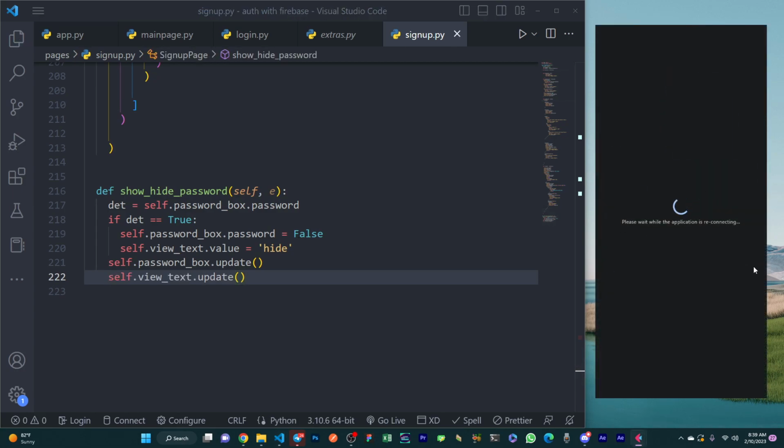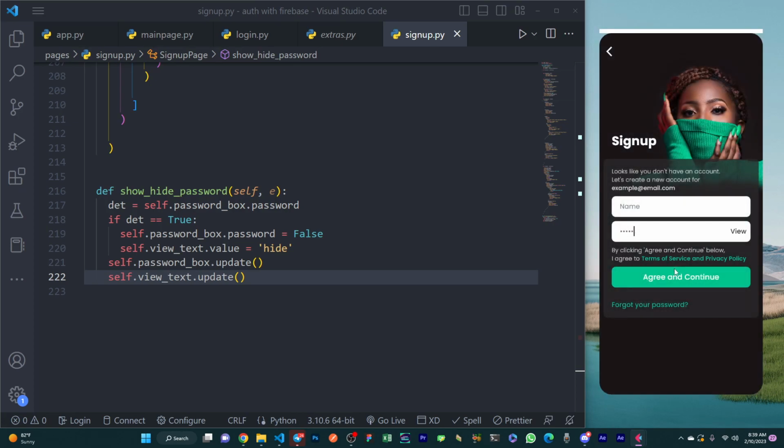So now let's save it. So when I start typing, and then I'll click on this, now you can see this one says hide, and then you can see it again. So now when you click on it again, it's not hiding because we check the condition for true.